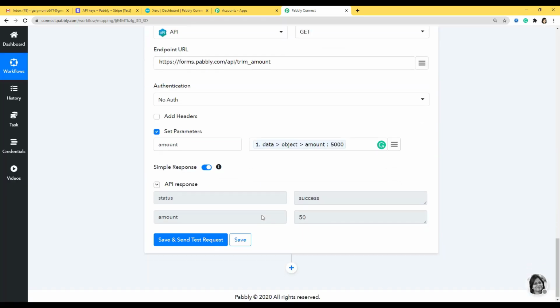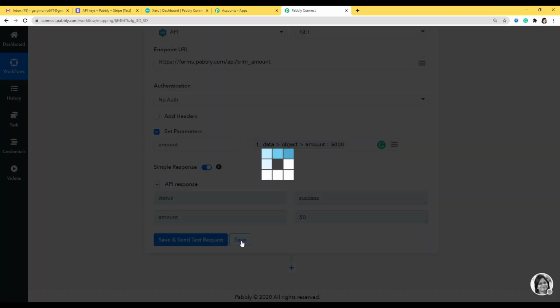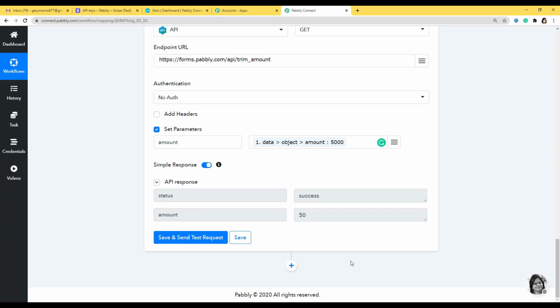So you can see the status is success. The amount has shortened to 50. The amount that was 5,000 has been trimmed to 50. So I'm going to save this. So we have successfully finished our first step, that was to integrate Stripe with Pabbly Connect.